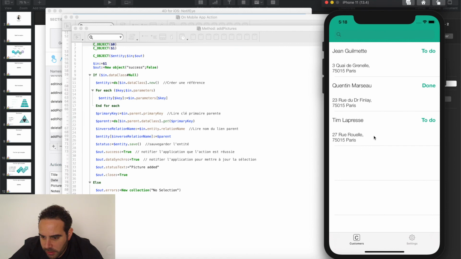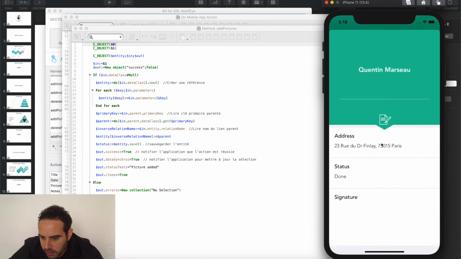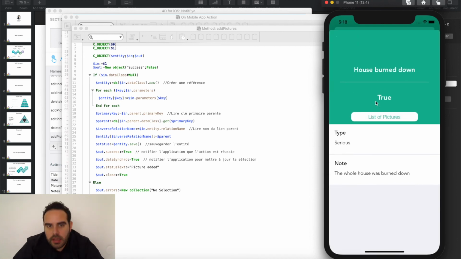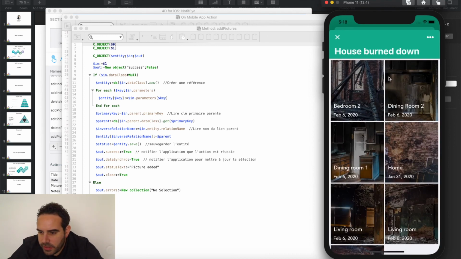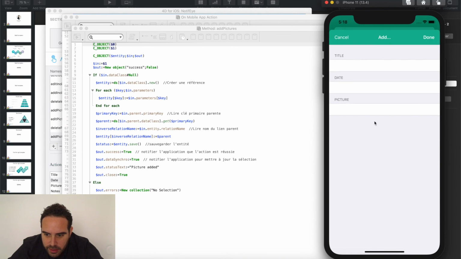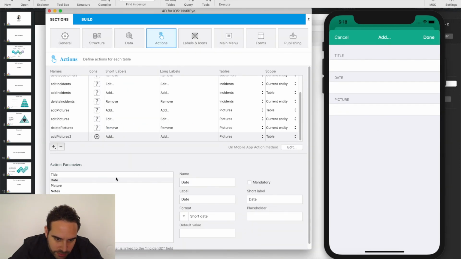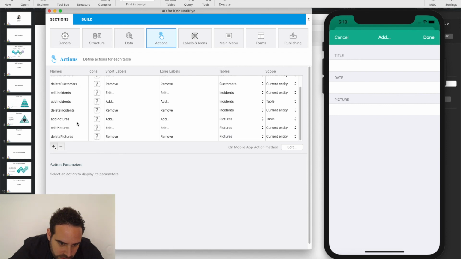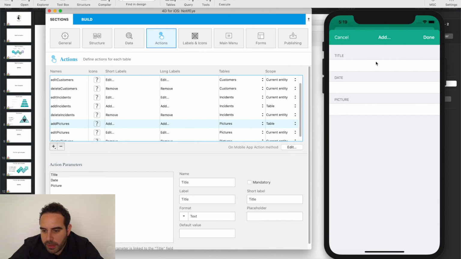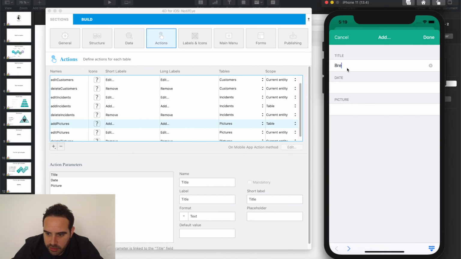So for example, here I'm going to my pictures table here, and from the screen there is this button here. I select add, which is my add action with the parameters that I've defined, not for this one but for the existing one, which is there. As you can see, there is my title, date, and pictures parameters that are here. So I'm gonna fill that. Breakout session 2.